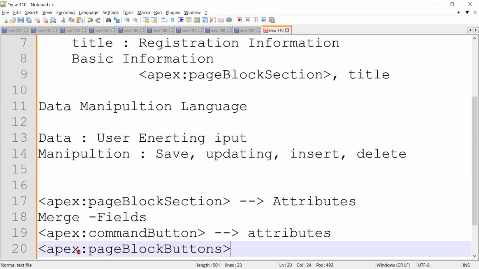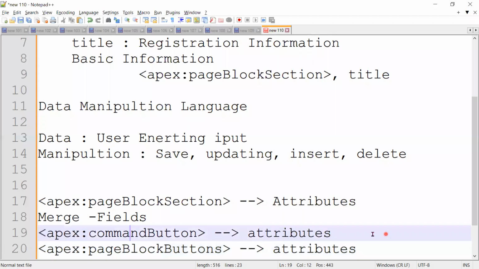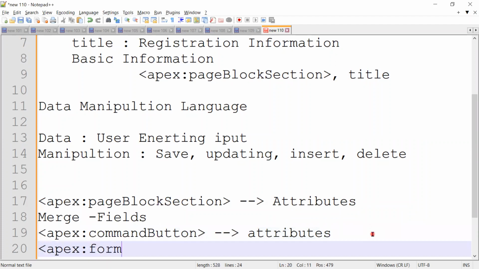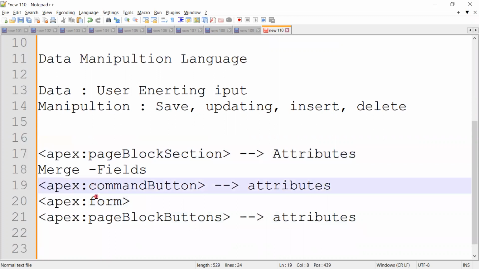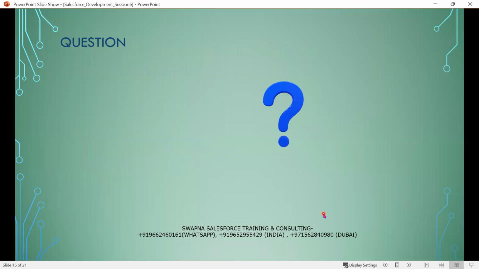There is one more we have learned: apex colon form. After command button, we learned apex colon form. So in total, 1, 2, 3, 4 Visualforce tags we have learned. Now let's move on to the questions.